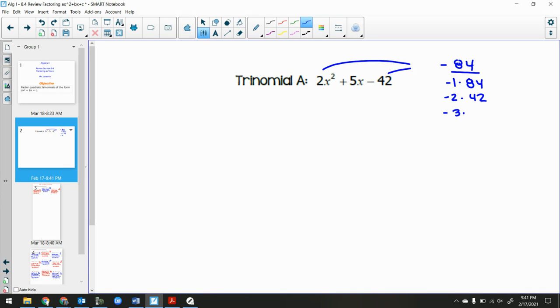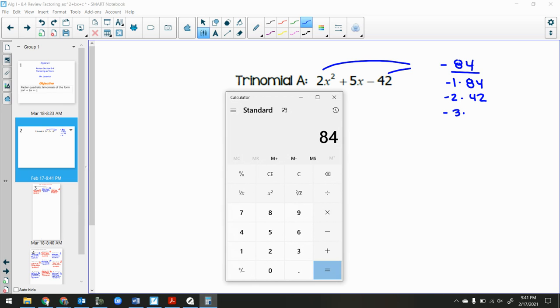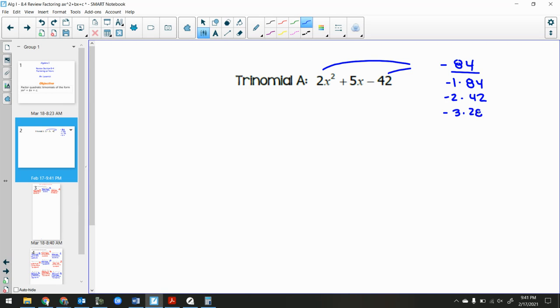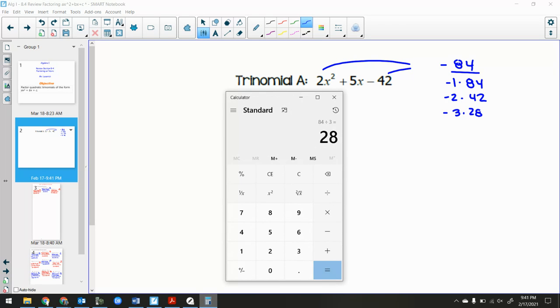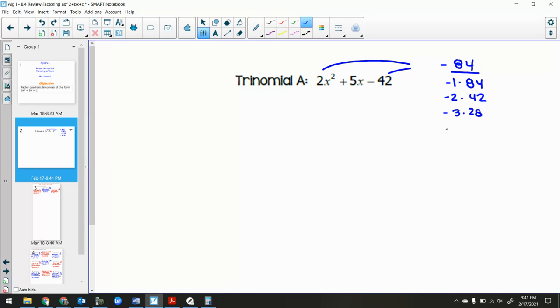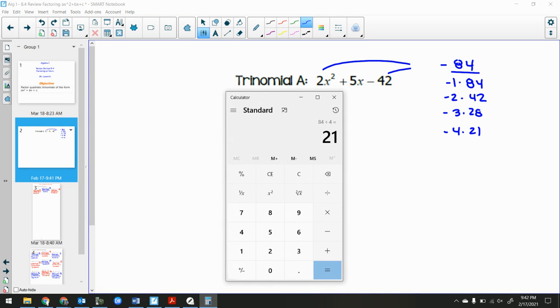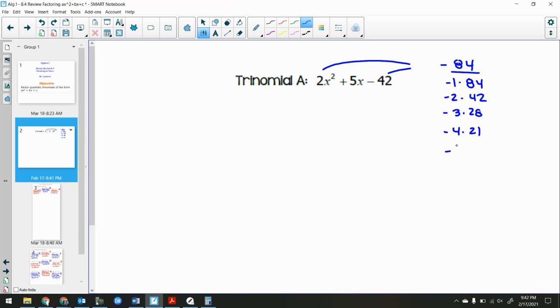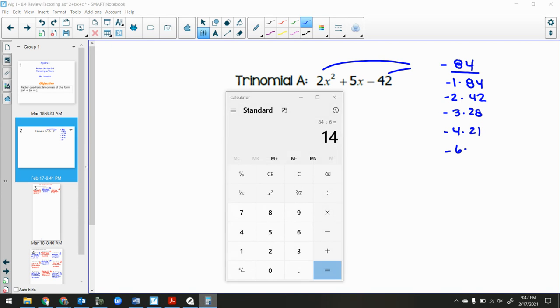Let me pull up a calculator here. 84 divided by 3, 28. Let's see, negative 84 divided by 4. That'll give me 21. That still doesn't do it. I'm trying to get to 5, and that's at 17 so far. So 84 maybe divided by 6. That works too, but it's not the correct one yet. Negative 6 times, what was that? That was 14.